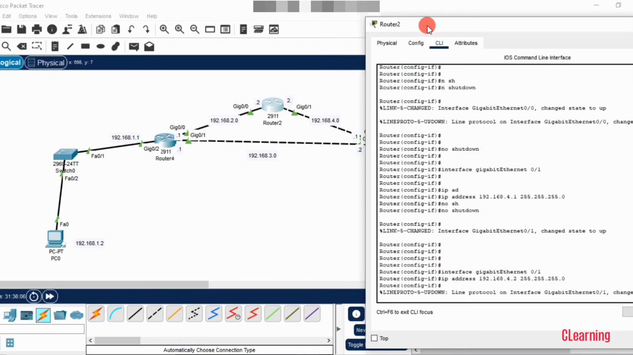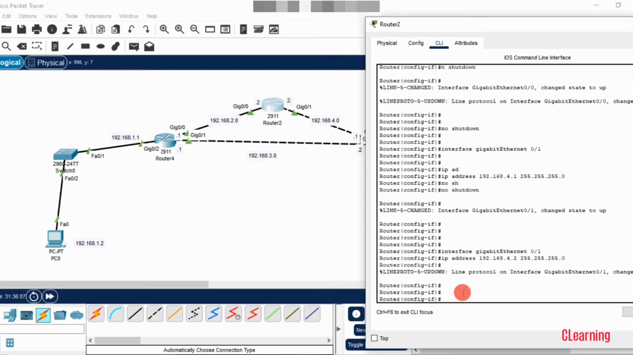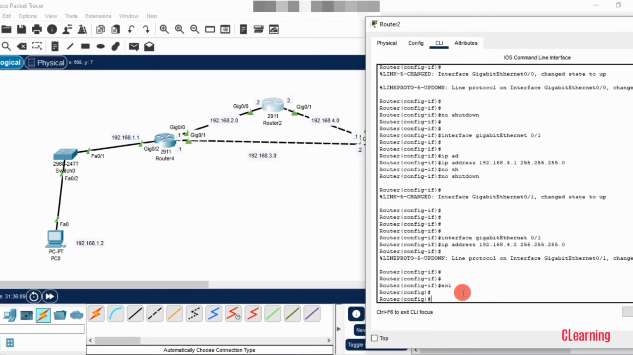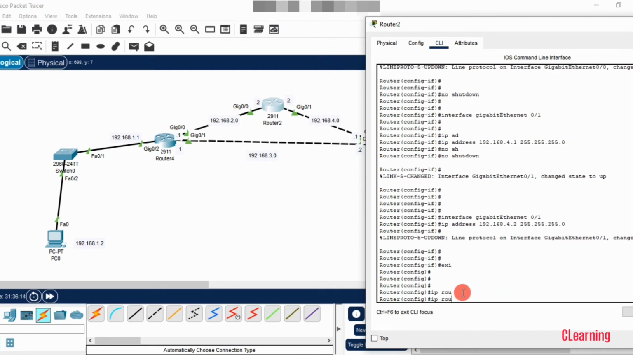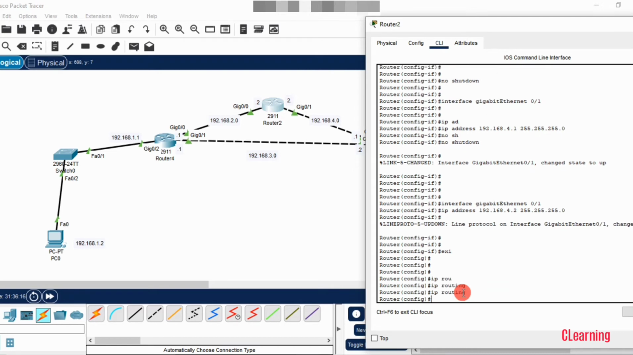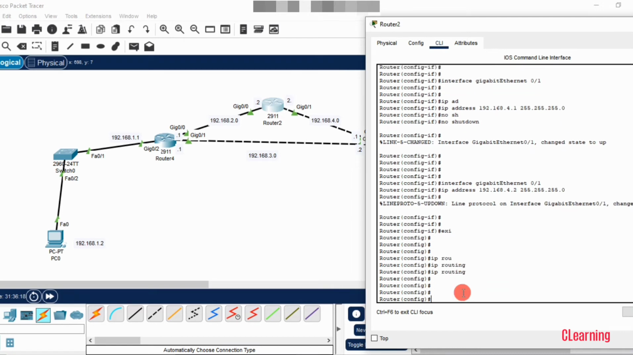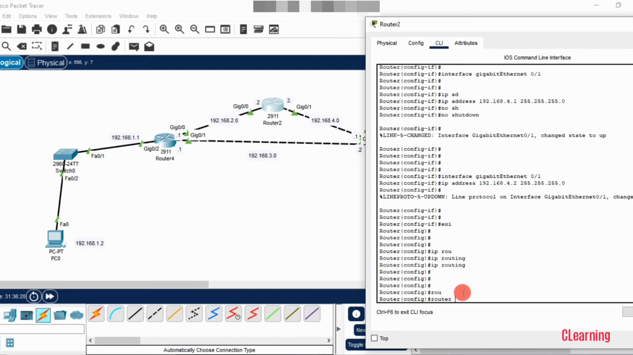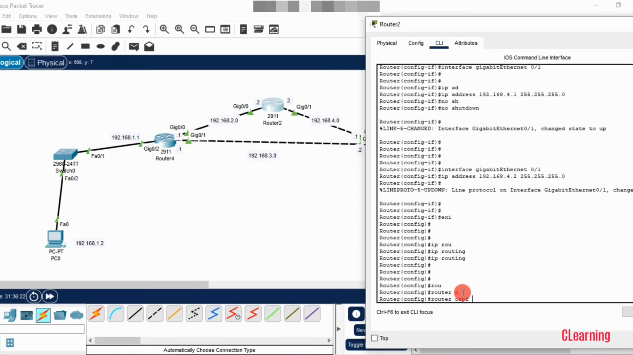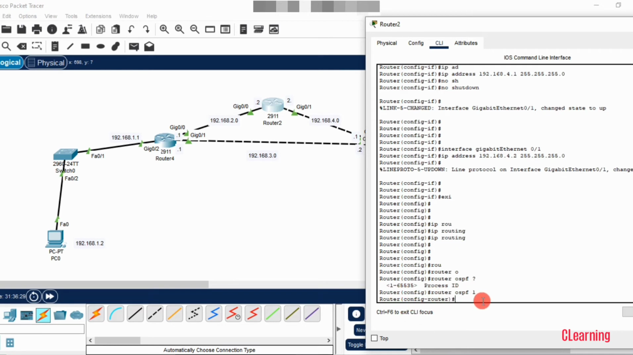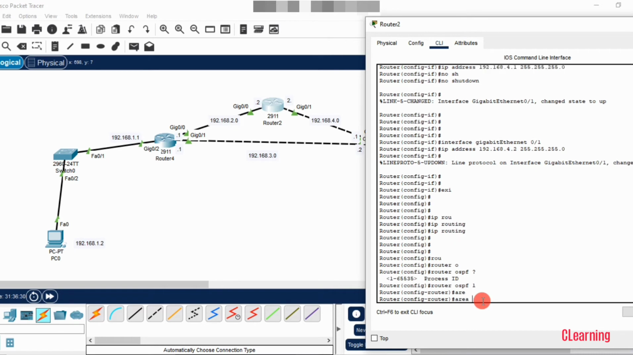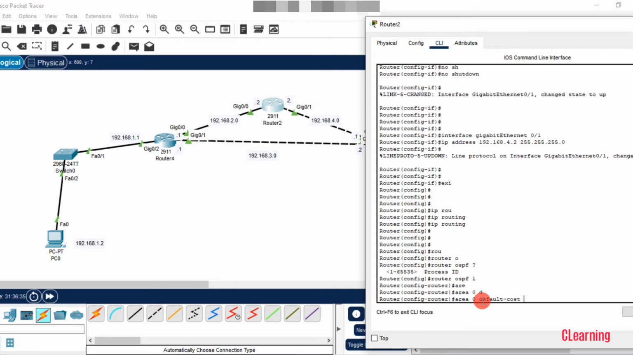Now we go into router 2 and configure OSPF. So exit. What were the commands? First of all, the enable IP routing command, and then router OSPF with any number. If you type a question mark here, you can give a number from 1 to 65535. So I give 1, and the area 0, the basic area, is 0. Default cost I gave 1.